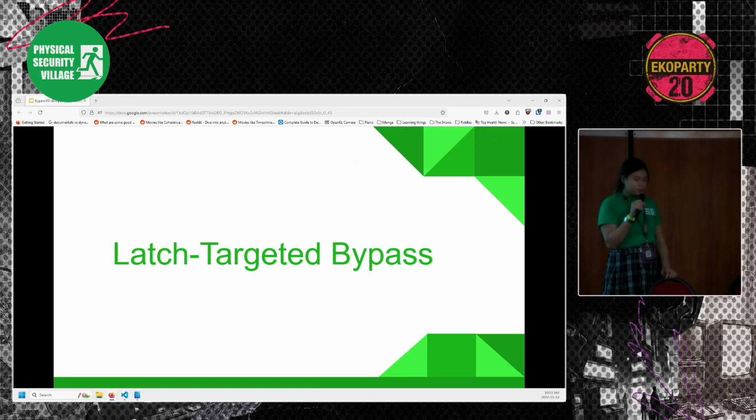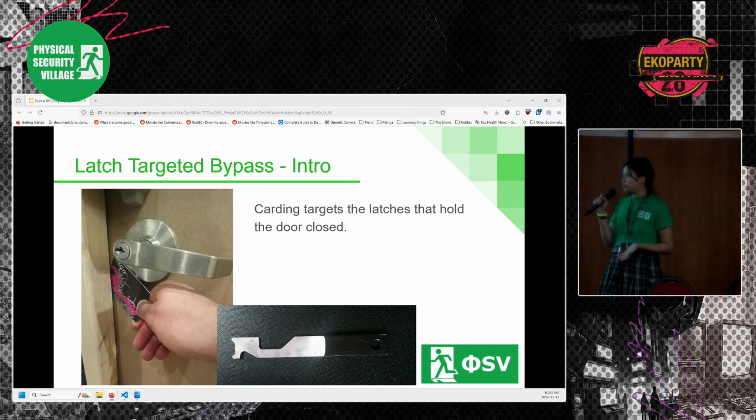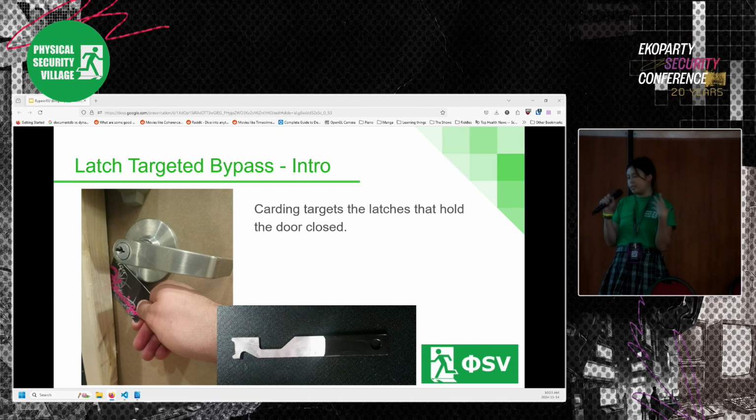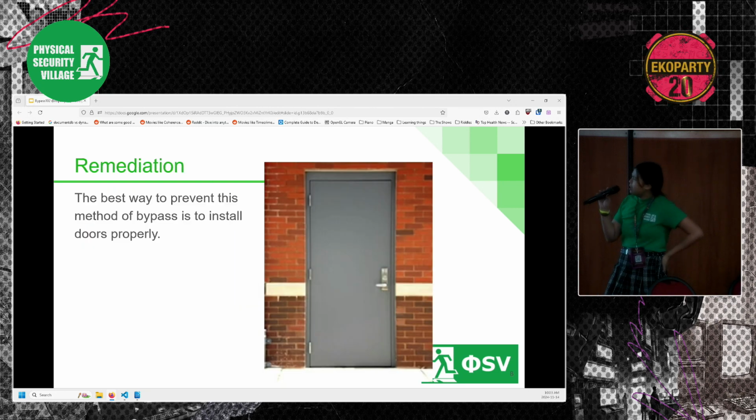So we're going to get right into it with latch targeted bypass. You may have heard of carding a door before. This is the more informal way of referring to latch targeted bypass, which targets the latch that holds the door closed when it's supposed to be shut.